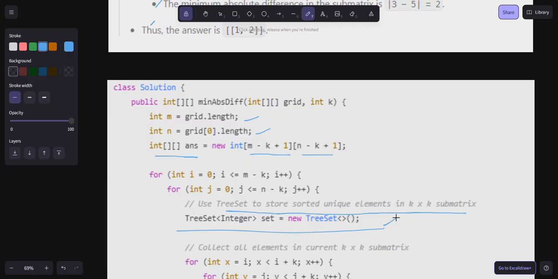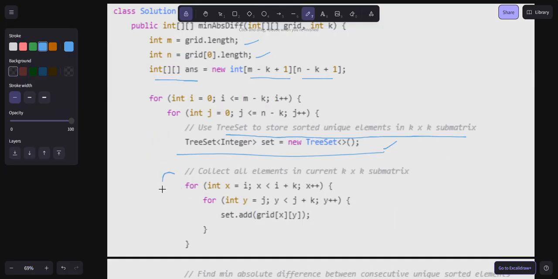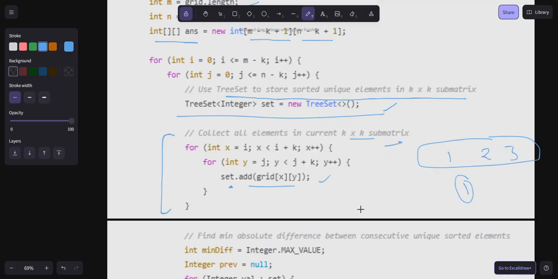Okay, so I'm getting this TreeSet, then I'm going to collect all the elements in the current k into k submatrix in the TreeSet. Okay, I'm adding them. So if they are unique, then I will get numbers like 1 2 3. If all the elements in this k into k are the same, let's say only 1, then I will only get one in that case. If they are distinct, I will get 1 2 3, right? We are only collecting distinct elements, right? That's why we are using a set, right? So if all are the same, then we are only going to get one.